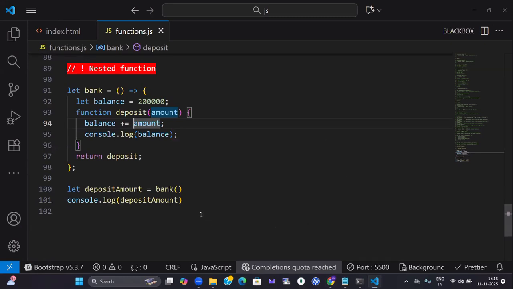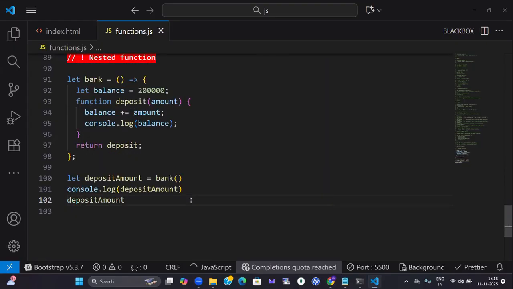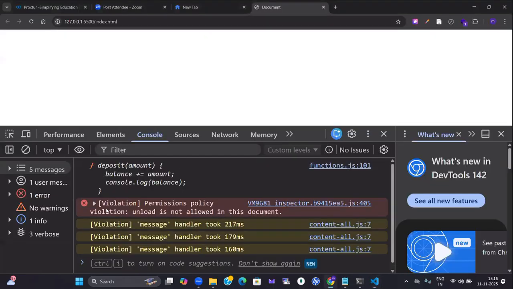Okay. So again I need to call that one, deposit amount of. Now I need to pass one parameter, right? How much amount will be deposited? 1 lakh again. Okay, now what is the balance? My account balance? 3 lakhs only, right? Done.